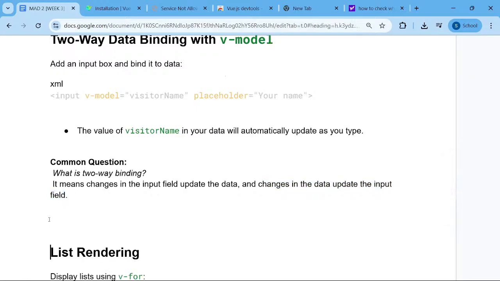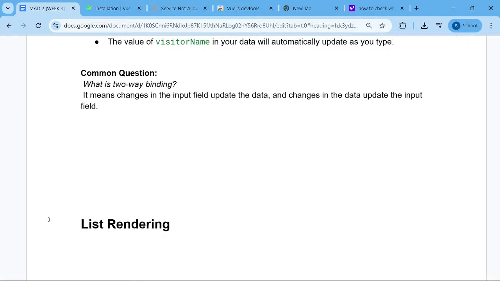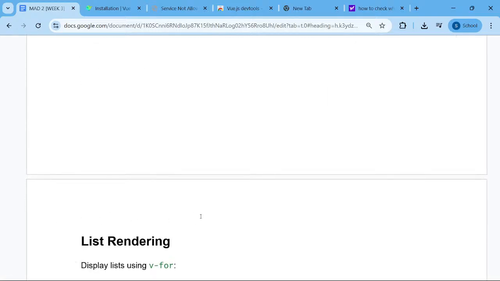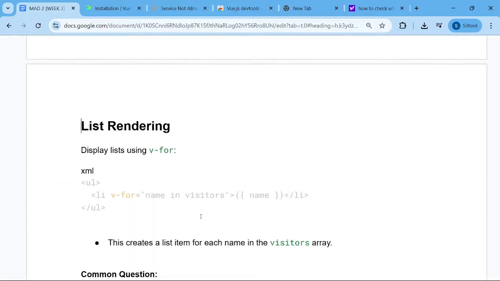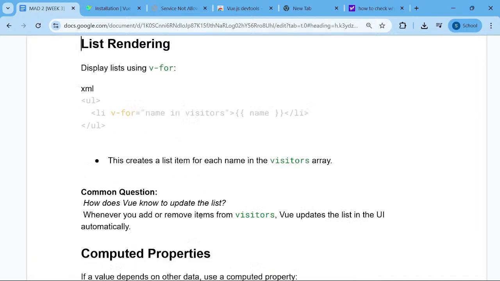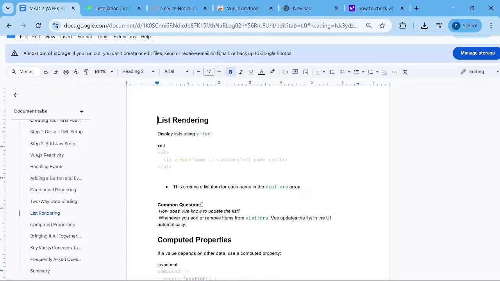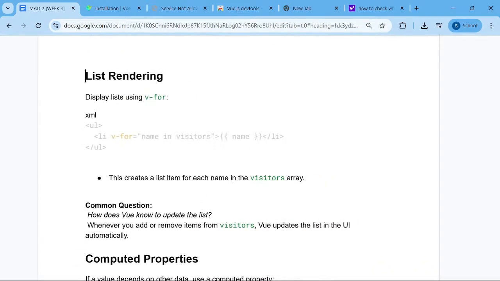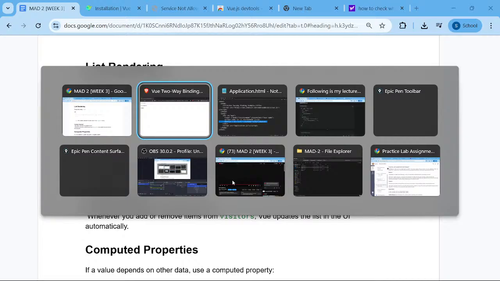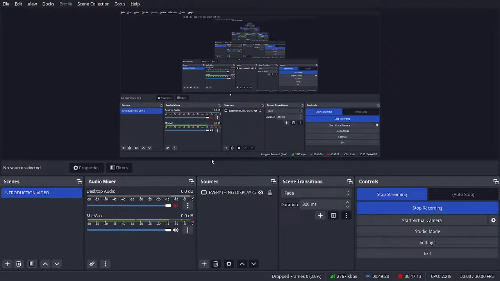Okay, let's go on to list rendering. Before that, let's take a small break of 5 minutes, not more than that. Let me check up the functions, whether the background functions are working properly or not, and let me have some water.